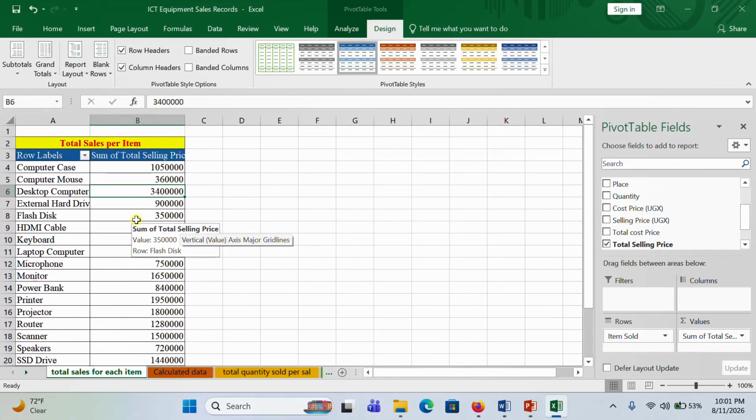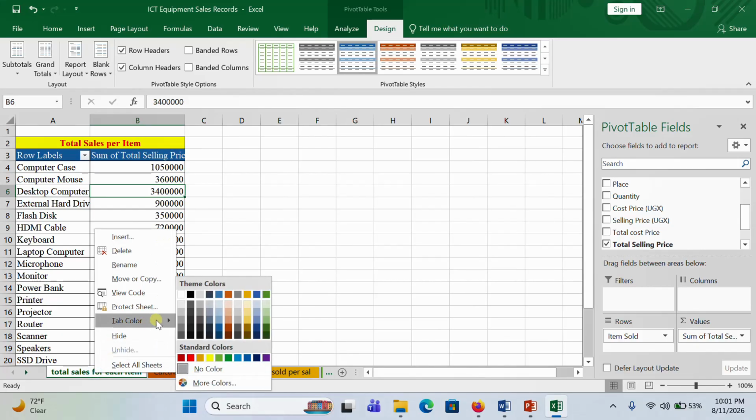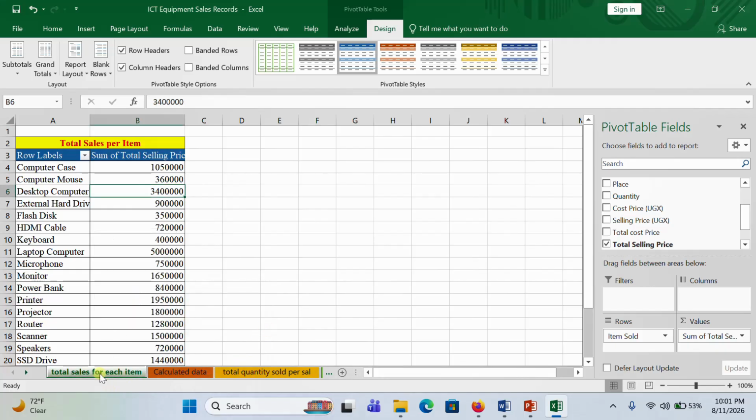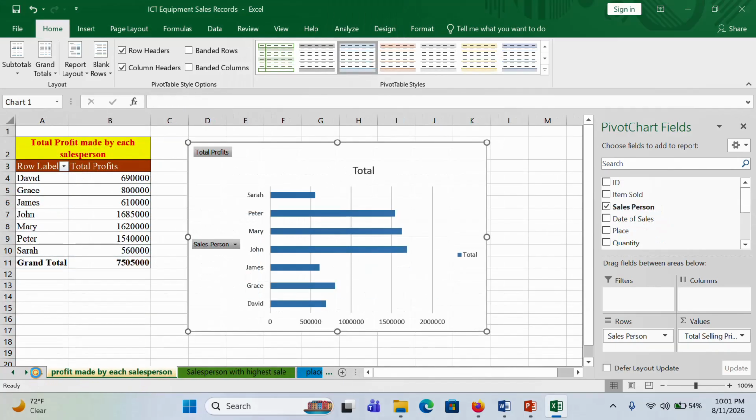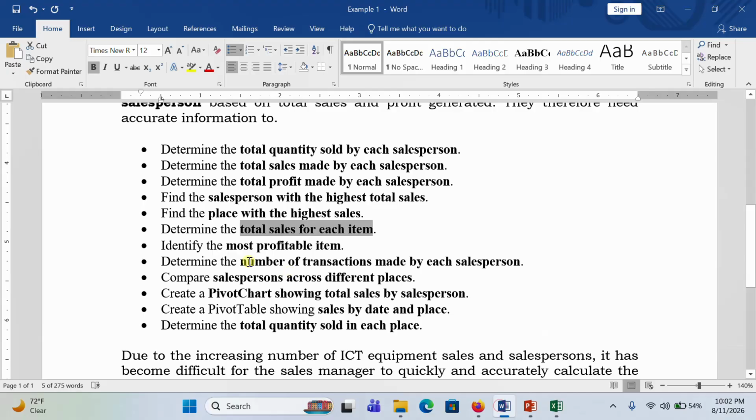Then if you want, you can also analyze it using the graph. Good. Give it the tab color to just differentiate them. Then carry it and take it to its right position, which is there. Good. Go back. We are done with that one. Then the other one is identify the most profitable item. We are identifying the most profitable item.